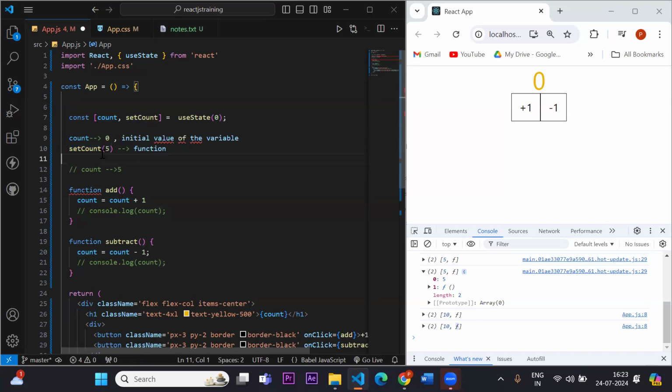Like setCount, and in brackets, we have to write the number that we want to change to. Now this will change the variable count to 5. Okay.